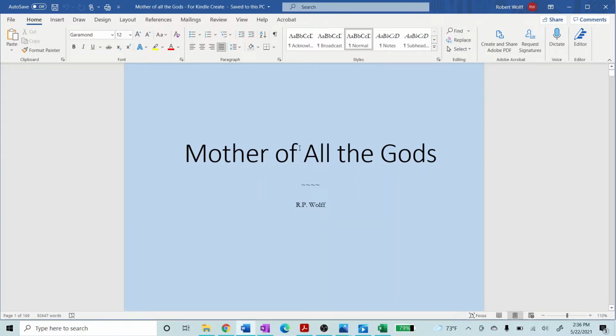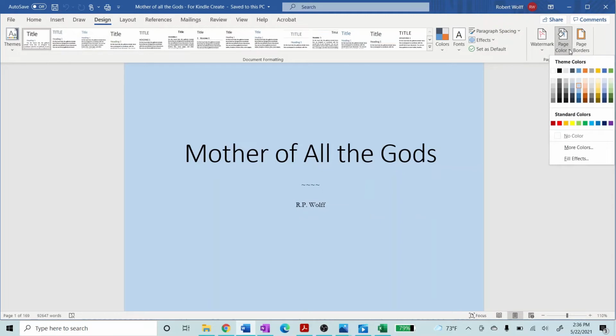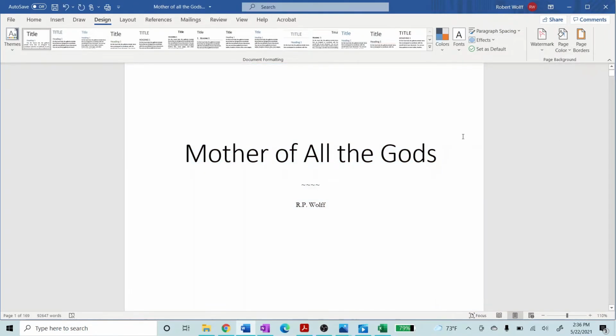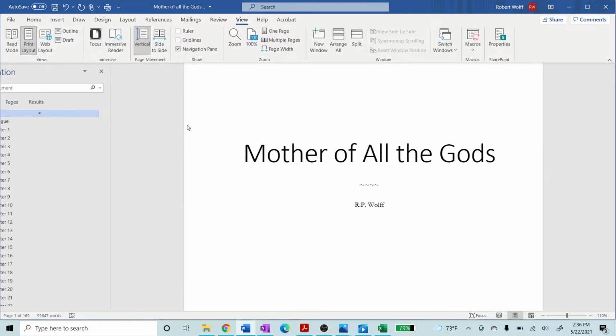And the first thing I want to do is when I have a master copy, I always have it as a different background. I need to get rid of the background. So that's just really easy. I go to Page Color and choose No Color. Now another thing I want to do is I want to go to View and go to Navigation Pane.